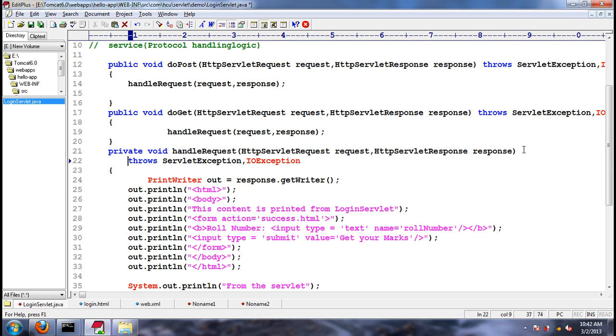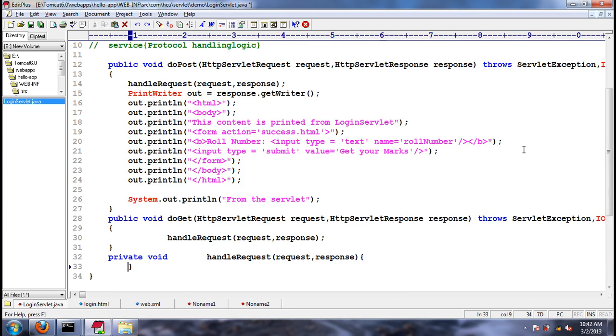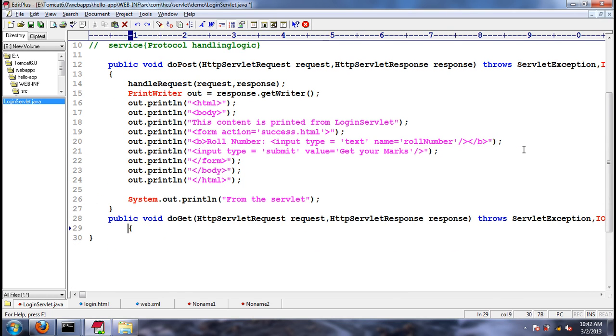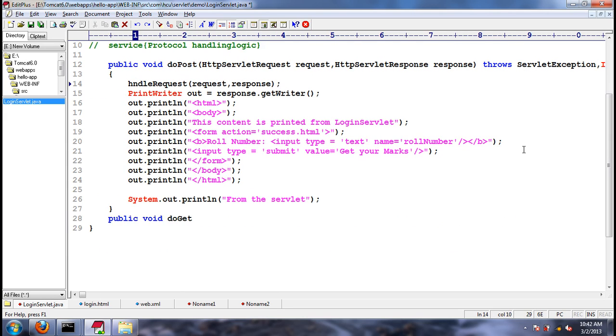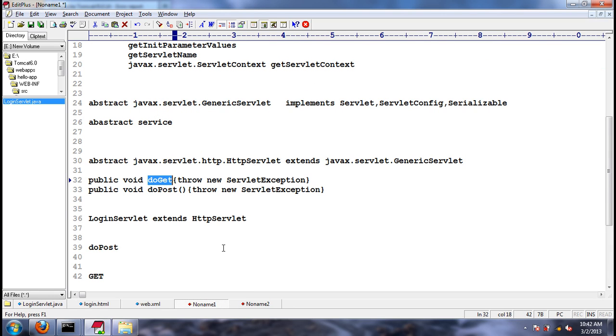But let me go to the previous example where we have only doGet or doPost, only one method. Now we have only one method, which is doPost. Now if we submit the form using method get, then it will raise a 405 exception. If you submit the form using method post, and you only have doGet, it will be the same. Understood?